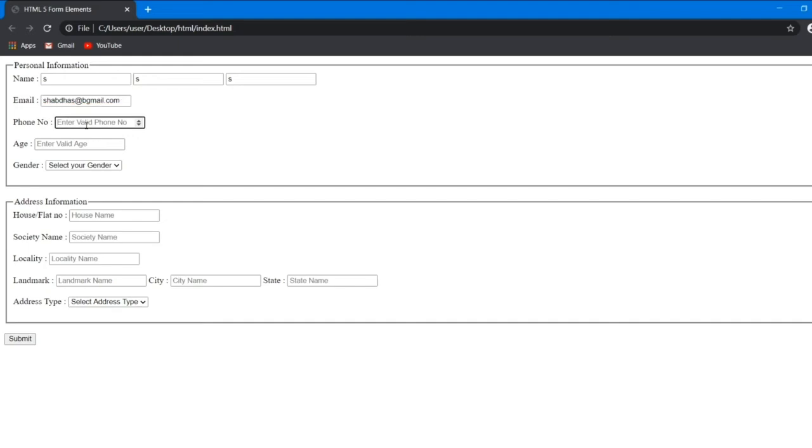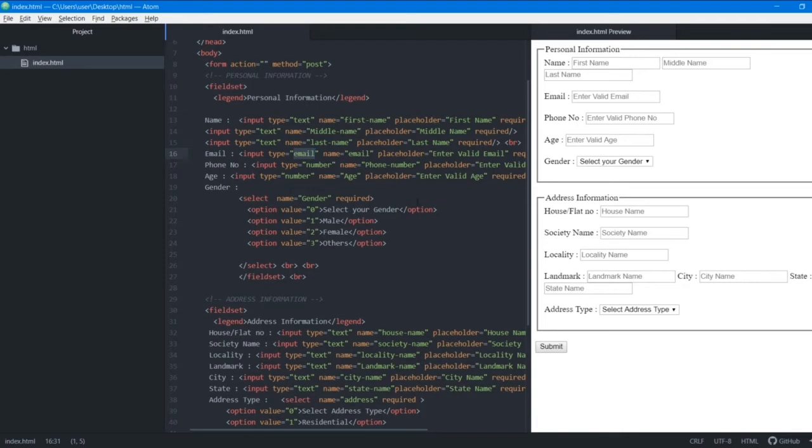Okay, so now valid phone number. This time let me just show you this in Atom. It will be much better if you can see side by side. Now I'll enter S and S here, and you saw what email does. So I'll just input xyz@gmail.com, and in this part you can see we use the type called number. Other than numbers I cannot enter any letter. I'm trying to enter but I can't, and when I enter numbers, only then you can see the number.